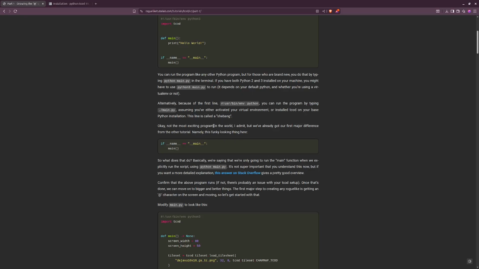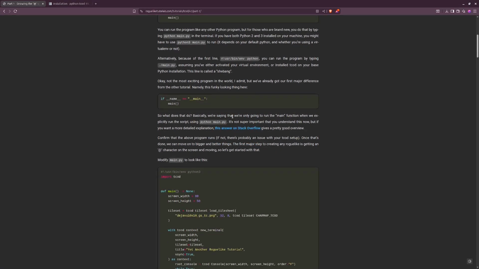Okay, not the most exciting program in the world, I admit. But we've already got our first major difference from the other tutorial, namely this funky looking thing here. So I need to update this. What does this do? We're saying that we're only going to run the main function when we explicitly run the script using python main.py. It's not super important that you understand this now, but if you want a more detailed explanation, this answer on Stack Overflow gives a pretty good overview.